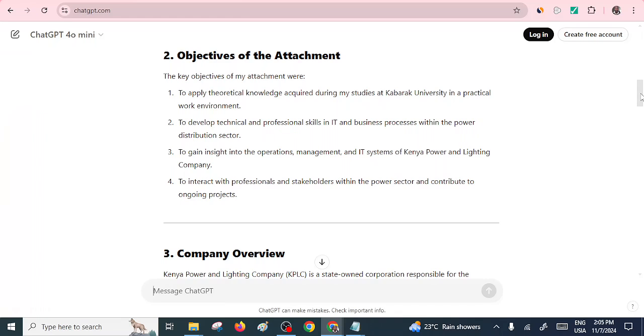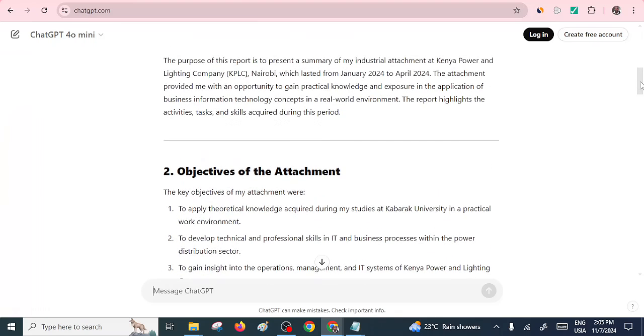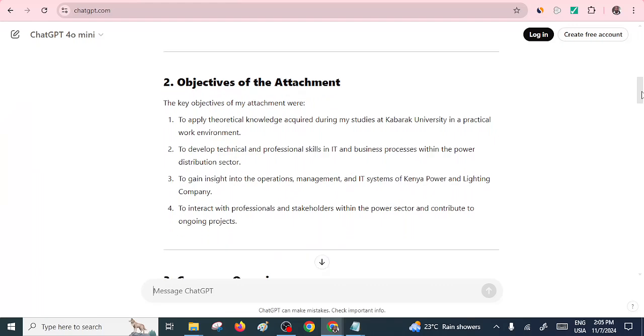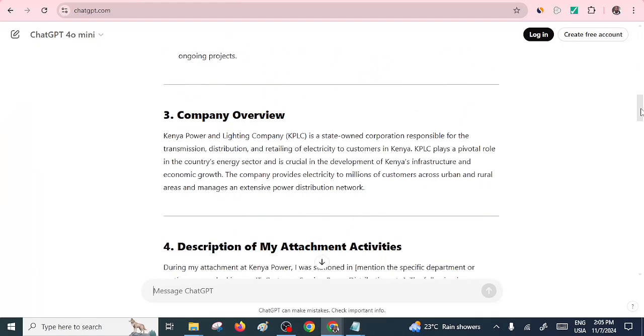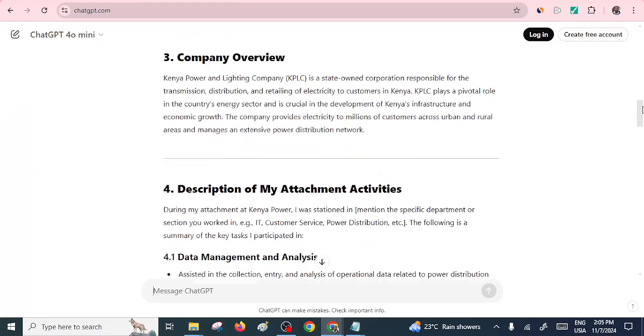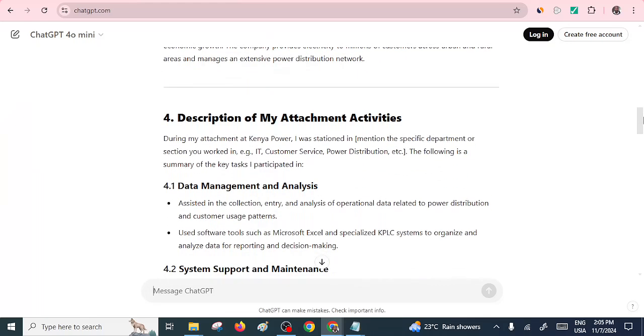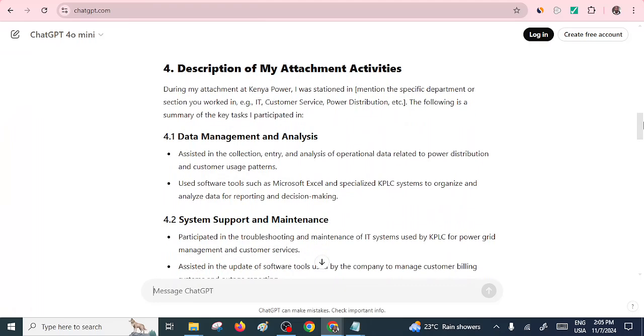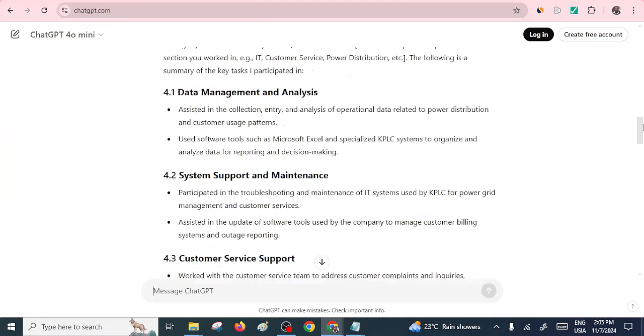The second is the objectives of the attachment. This one you can always place as part of your introduction. It was to apply theoretical knowledge. It also gives you the company overview, which is very good. It also gives you the description of my attachment activities, what you're doing at the moment there. You can see all these.